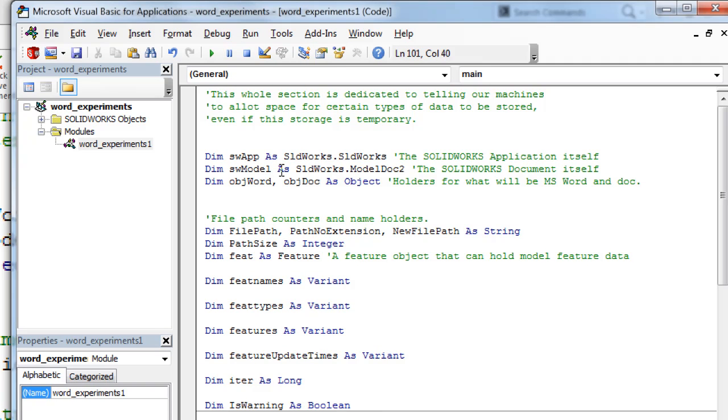Right now, this is VBA. So I'm saying dim app or SW app. That's just some arbitrary name that I'm giving it. I'm just saying SW app. I could have said bananas. I could have said lollipops. Could have said anything. As SLDworks.SLDworks.